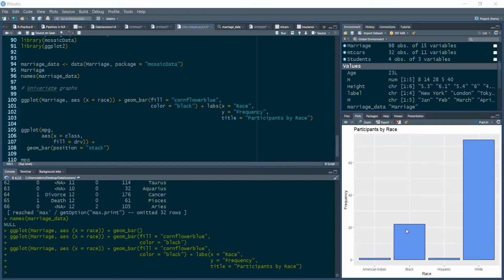Then we wanted this color to look very presentable, so we used blue. We said fill cornflower blue. Then we wanted the borders to be seen clearly, so we colored them black. Then we gave our graph a title. Then we gave our graph an X label and a Y label. We used labs for that.